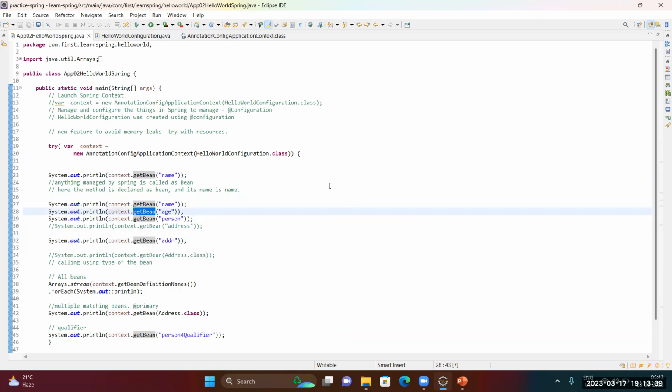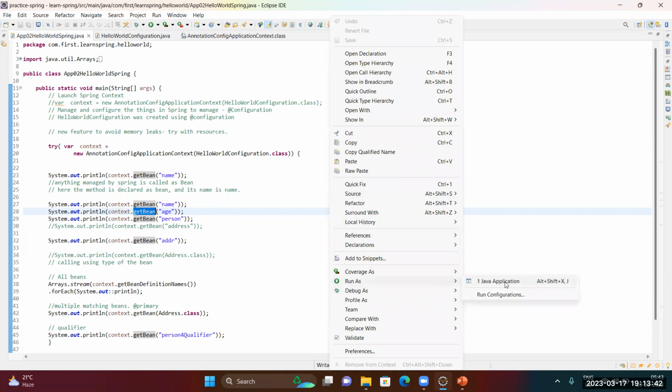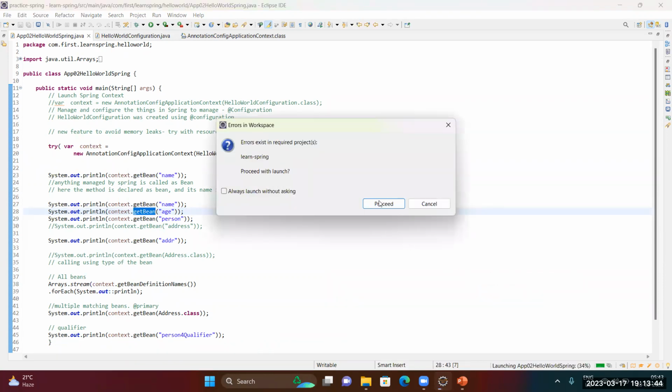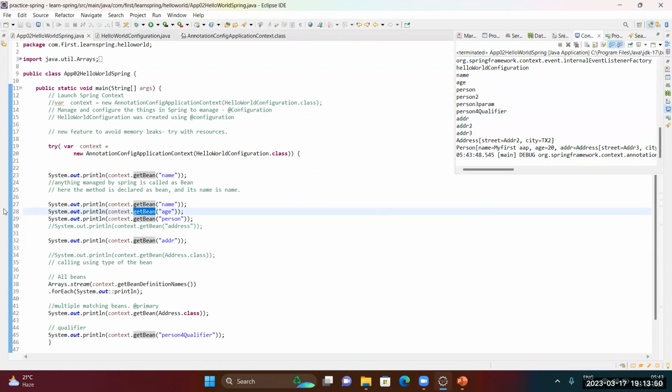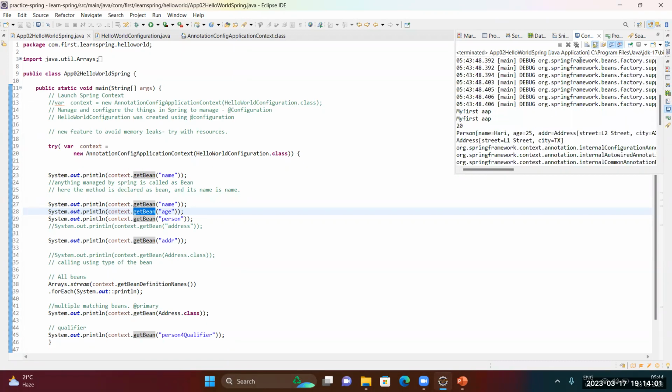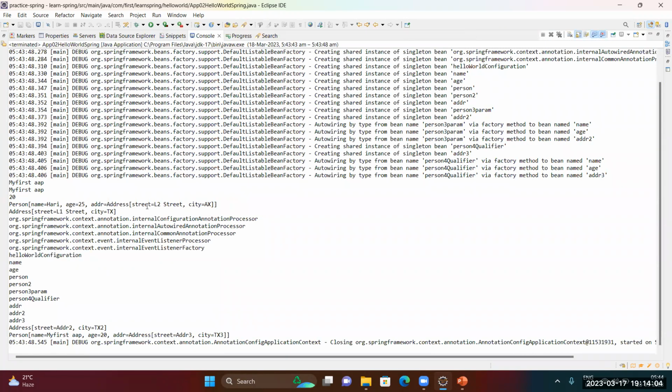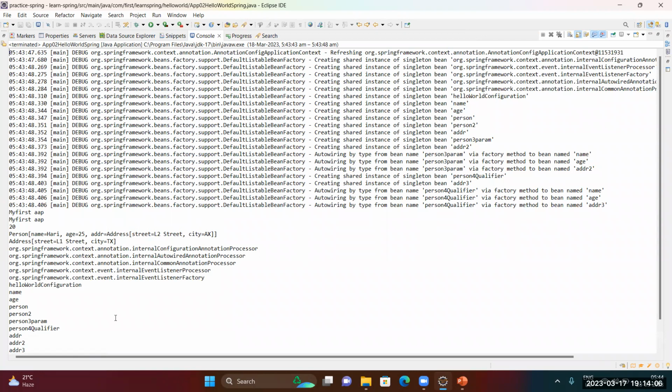Let me try to run this class. Okay, one second, let me go up. When I run this, it started and gave me my first app, because I have called that name method a couple of times. And then it printed 20.